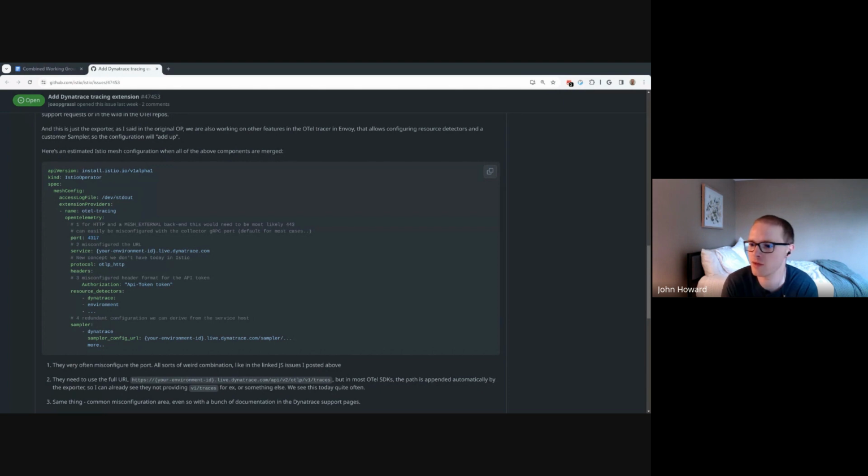Fairly complicated setup. You have to have the URL, the port, the protocol headers with authentication, configure resource detectors, samplers, etc. Some of this stuff doesn't exist today, but the issue also talks about how they're working to add it to Envoy, so presumably it could exist in the future. So the question really here is, what do we do with this? There's kind of 2 obvious options. I'm sure there's some other ones as well.